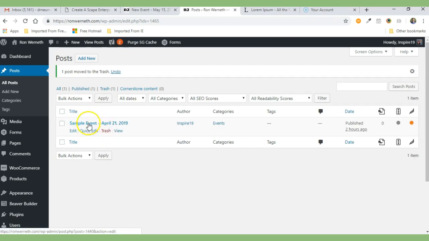What you would do is click on Trash, and that event is not gone from your website permanently. Say you clicked on Trash by accident, that event is still there. It makes it very foolproof, so you don't delete something by accident. It's still in this place called Trash up here, this Trash tab.